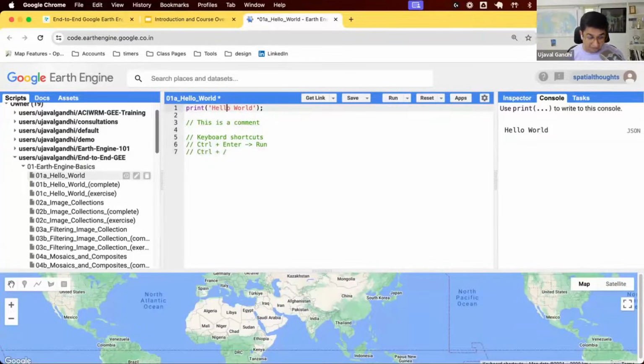So if I go in a line and press Control plus forward slash on Windows or Command plus forward slash on Mac, this is for commenting. So if I go and say Command forward slash, it'll comment. And again, if I do Command forward slash, it'll uncomment.